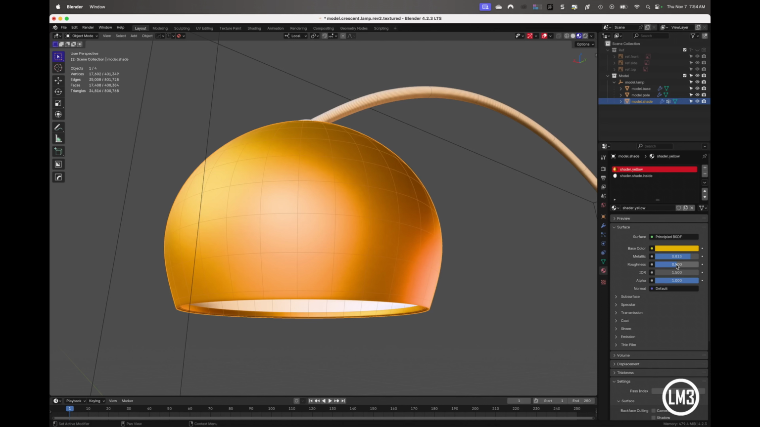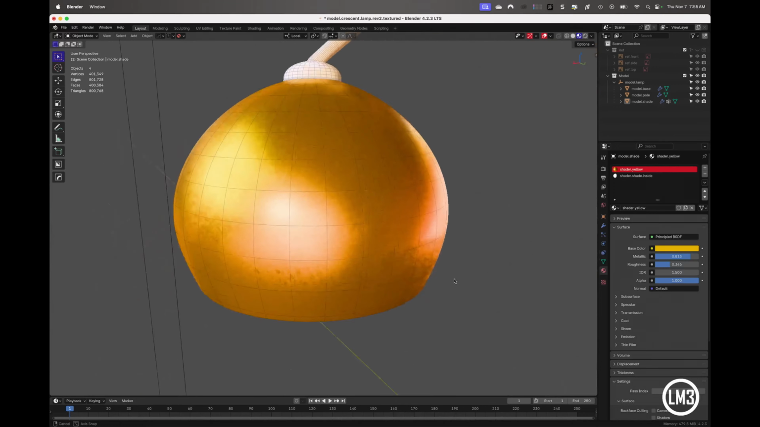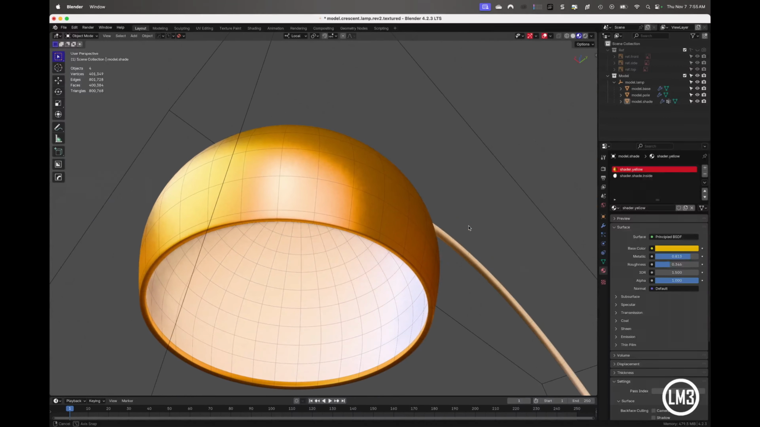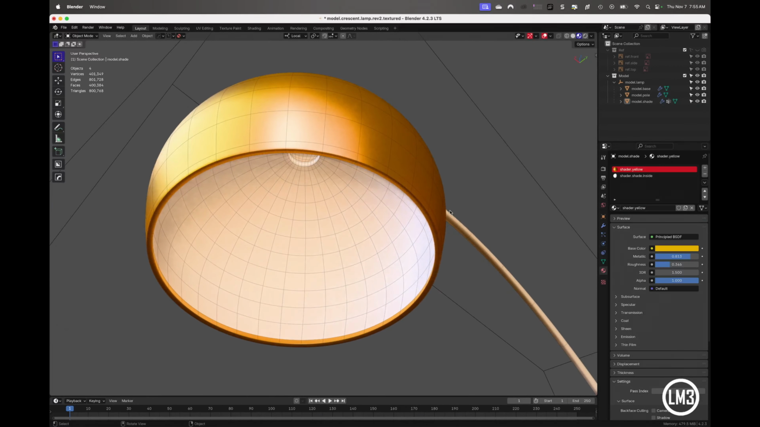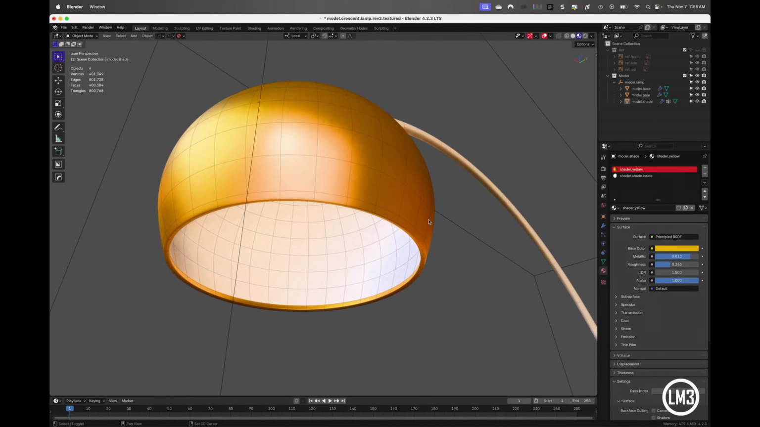And then the roughness defines how glossy looking or smooth looking it is. So I can turn that down to, I'm just kind of eyeballing it because I kind of know how I want this styled. So we'll turn that down to 0.346 or 34.6%. And I want the inside to be a little bit more matte, because if you look at a real lamp, that's typically how that is.